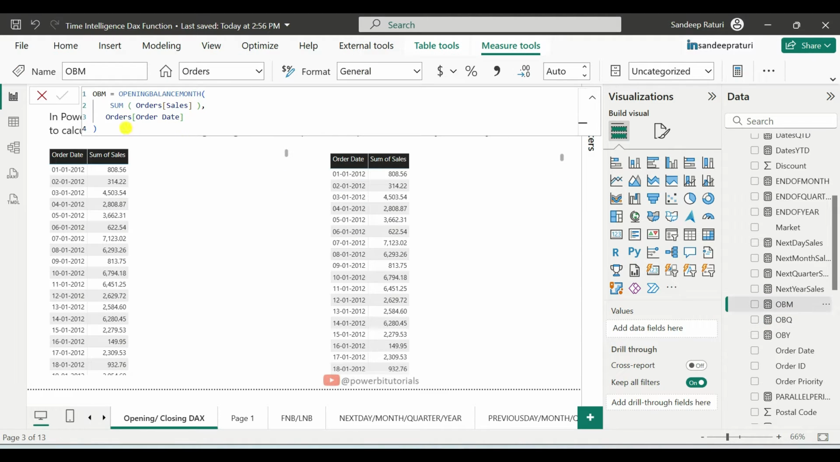As you can see, this is the DAX code to calculate the opening balance month. Here we used the OPENINGBALANCEMONTH DAX function and it supports two arguments. In the first argument we pass the sum of sales and in the second argument we pass the date column name which is coming from the orders dataset, and after that click on commit.